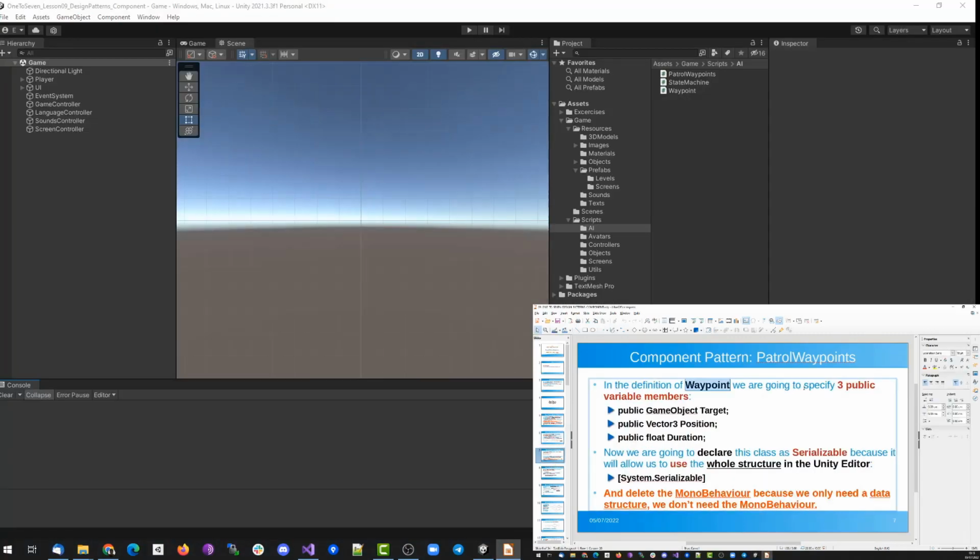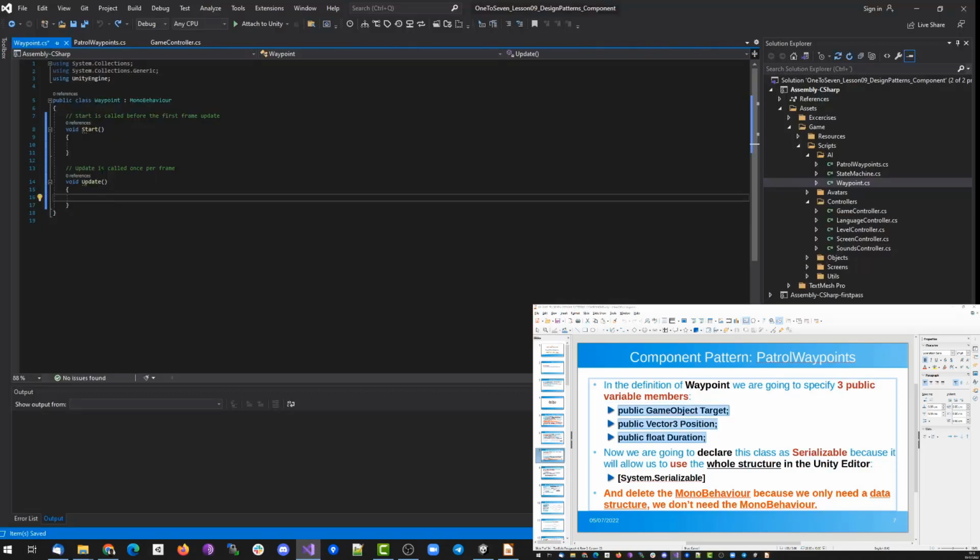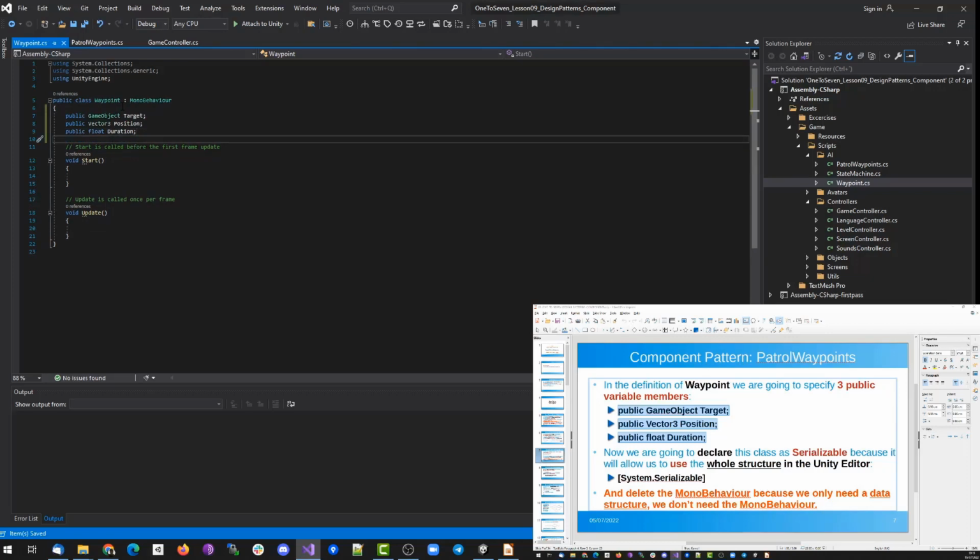Next, in the definition of waypoint, we are going to specify 3 public variable members that will allow us to create the waypoint definition. So copy paste and take them to the waypoint. The first one is the target that will make reference to the game object that we will create on the scene to make reference to the waypoint we want. The position will be the position of that same waypoint, and the duration is the time it takes the element to go from one waypoint to the next.